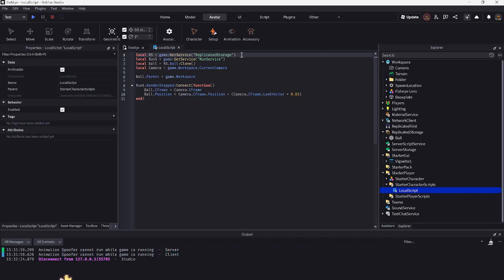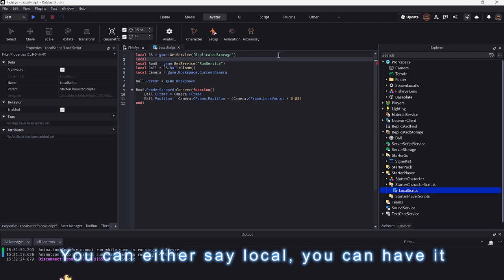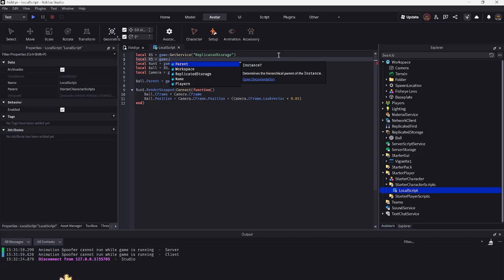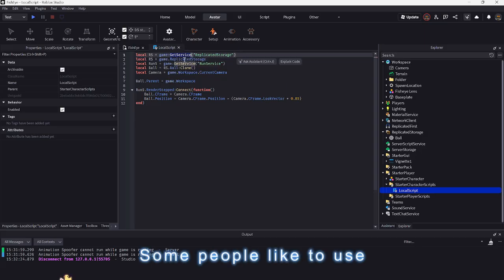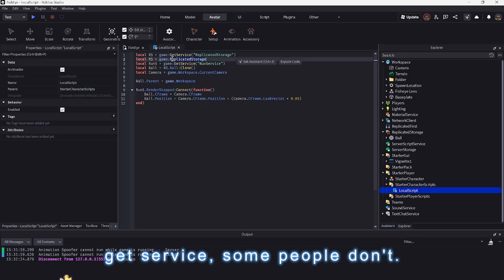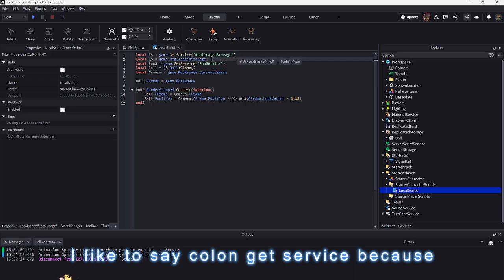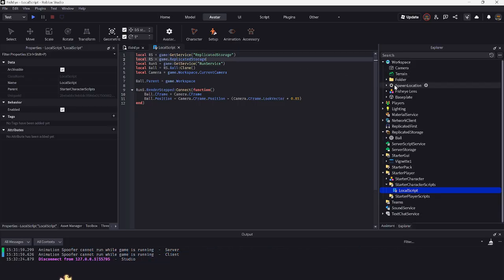For the actual code, for the first line, rs equals game::get service replicated storage. You can do this two ways. You can have it the way I had it, or you can go local rs equals game dot replicated storage. Some people like to use get service, some people don't. Some people just like to go right into game dot replicated storage. I like to say :get service because it looks nicer.